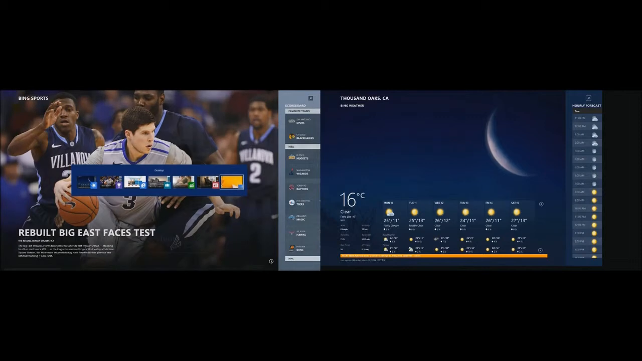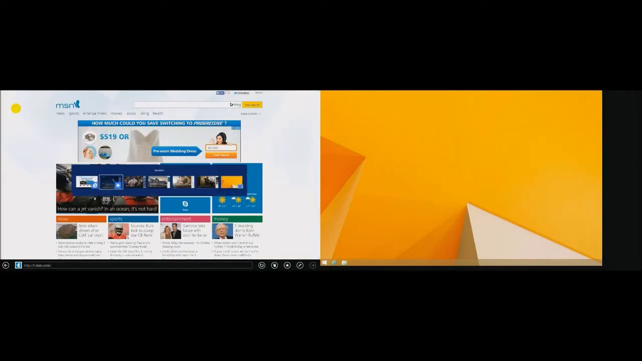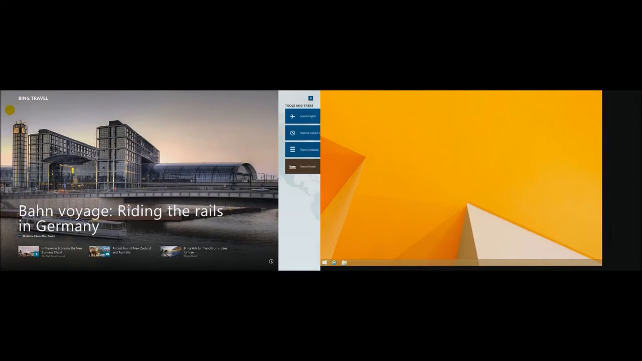So I can say, oh, I want to go over here and put it over there. Or I can have the full desktop showing both screens. That's the extended screen for the desktop. So I can do that. I can switch things in and out as much as I want.